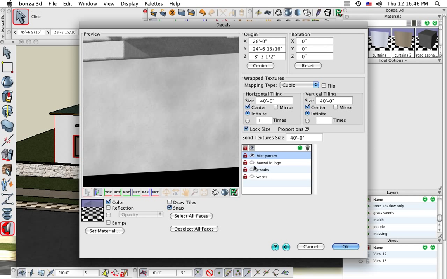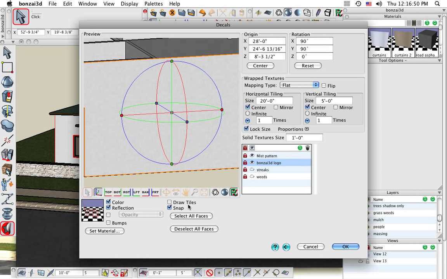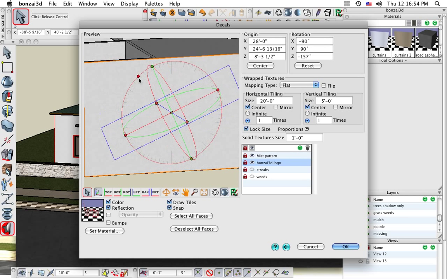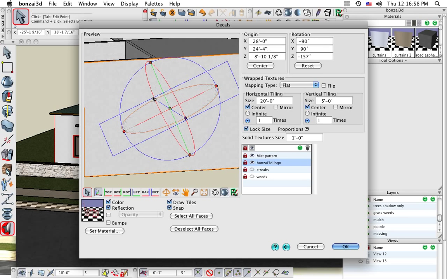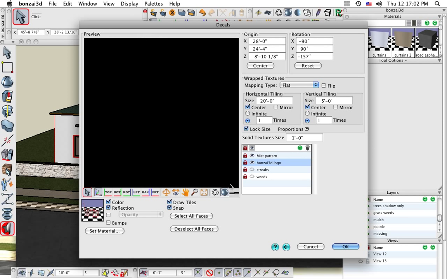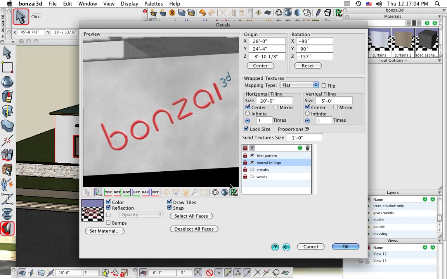All right, and let's just add one more just for fun. We'll take the bonzai3d logo. I'm sure you're going to love bonzai3d so much that you'll actually put the logo on the side of your house. And you can see you can place it one time on the object, or you can place it everywhere on the object. You can move it, rotate it anywhere that you want, and we're just layering multiple materials onto that same object. Pretty cool, huh?